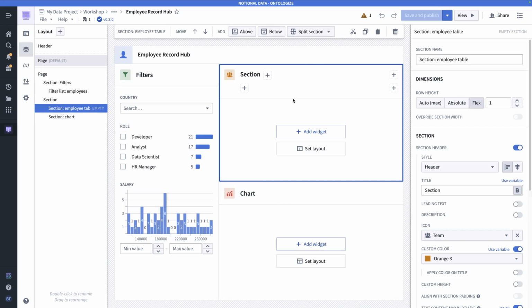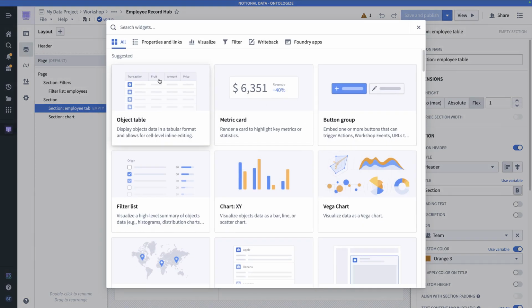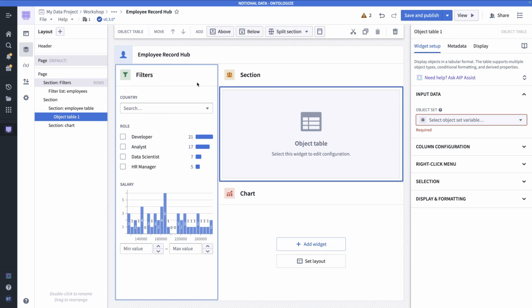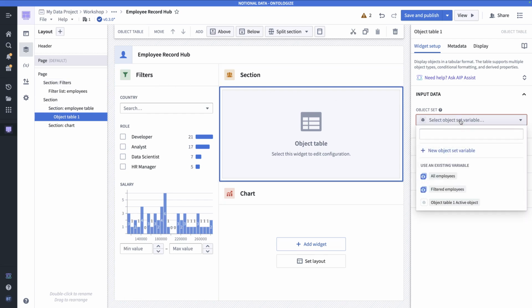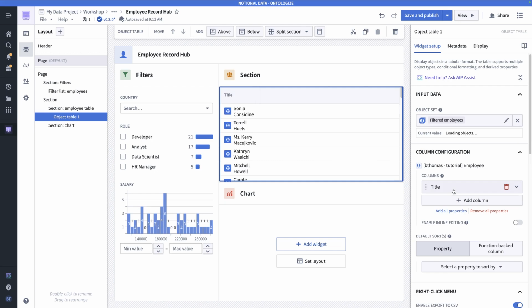What we need to do now is put an object table up top that represents the filtered set of employees. So let's add a widget. The widget we're going to add is an object table, and the input data for that is going to be the filtered employees. I'm going to rename the object table from the generically named object table 1 to object table employees.